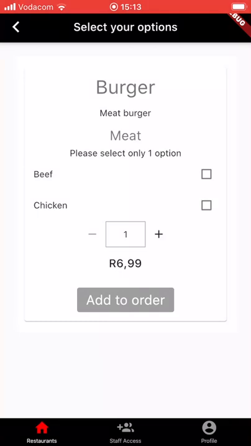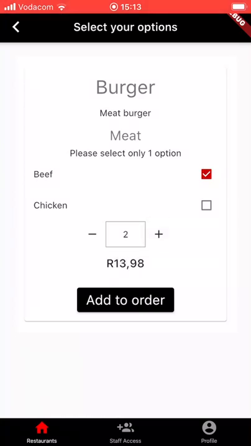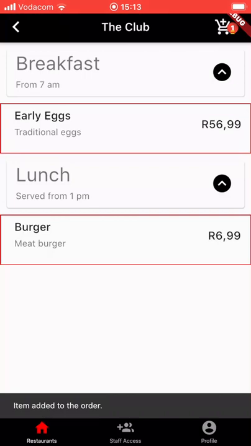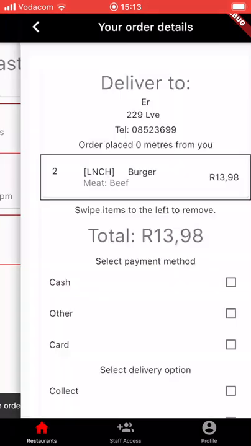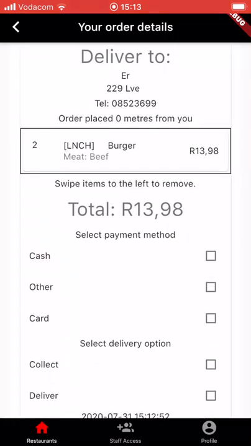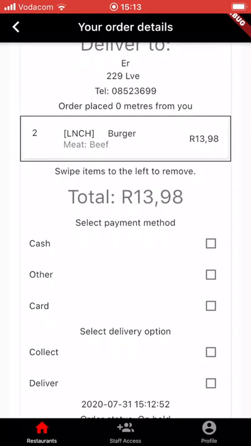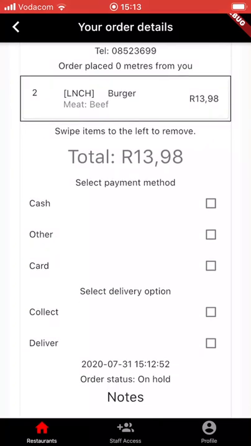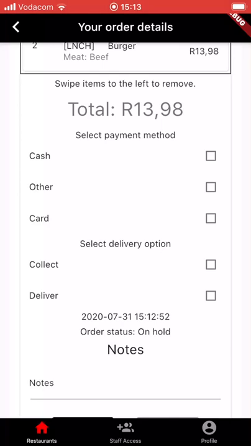The add to order button is going to be disabled until an option is selected. And how many are there? So we'll say add to order, and we have it in the cart. And then we say deliver with all the details, the description, the total, how is it going to be paid. This is going to be depending on how the restaurant was configured, what payment methods were selected by the restaurant manager, and what delivery options are there.